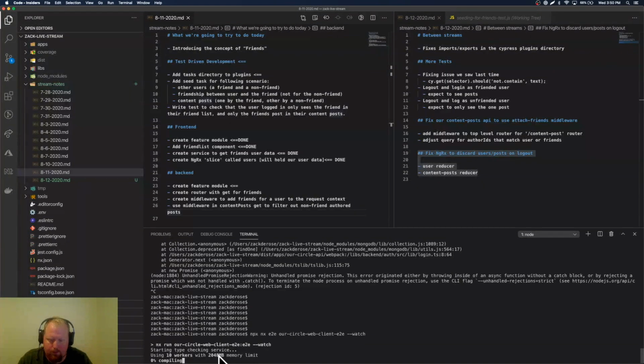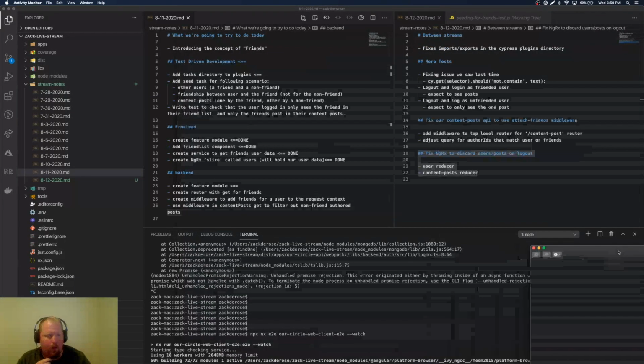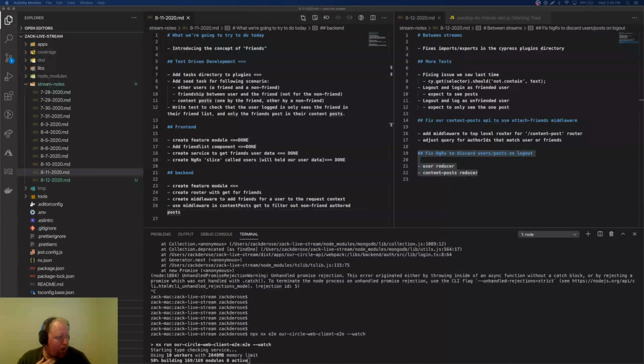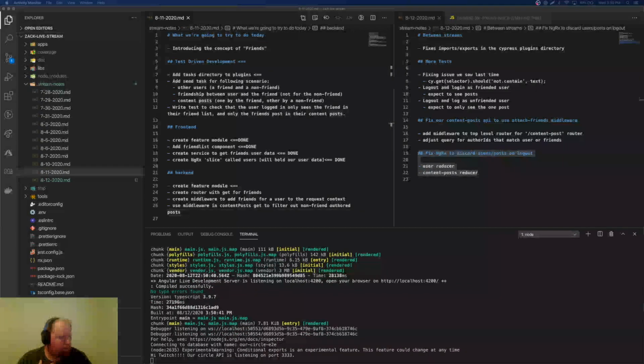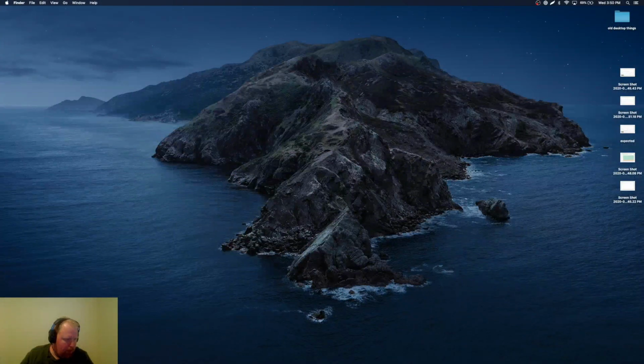Compiling. I wonder if resetting has anything to do with it. Everything's going so slow, it seems like. Let me open up my activity monitor, make sure I don't have any rogue processes running around. Let's move over here while we're waiting for Cypress to load up.